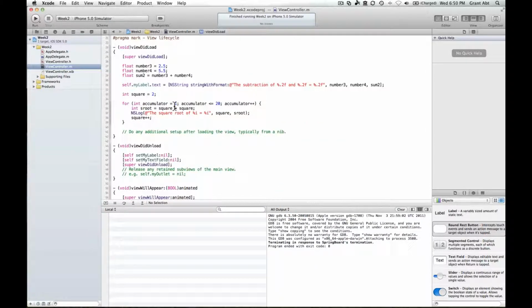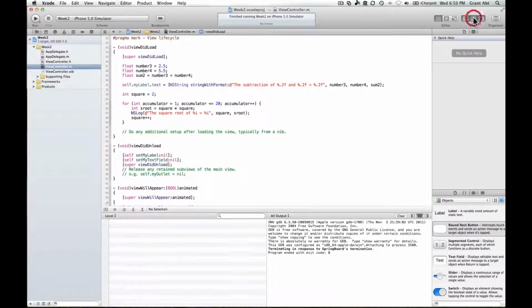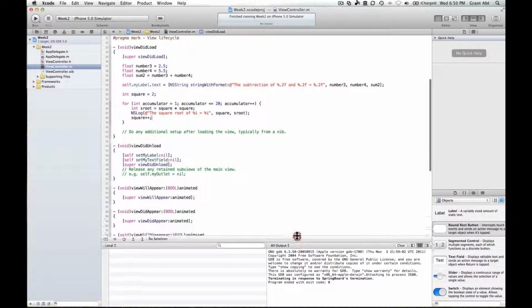So the first time through, this integer here, square root, equals square multiplied by square, so 2 times 2. Then we print the result of this to the console, which is this section down here. If you remember, we can toggle this on and off by doing that. And you can move this up and down.